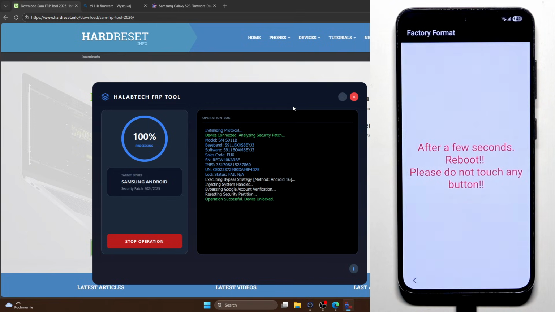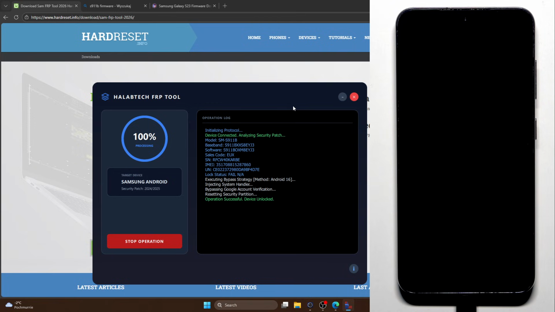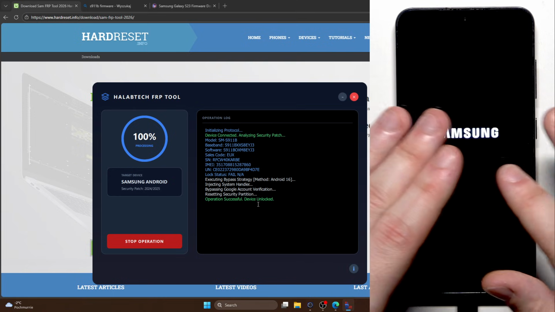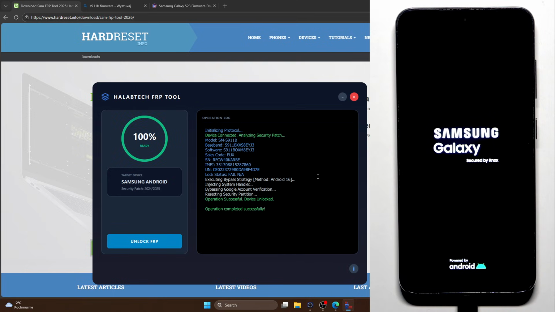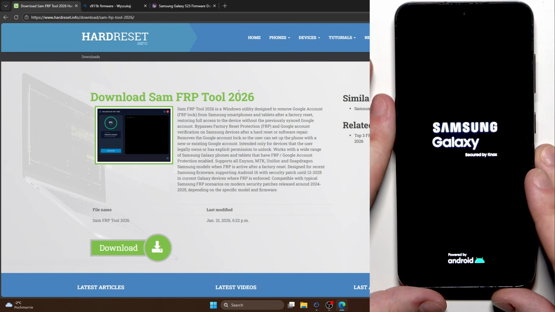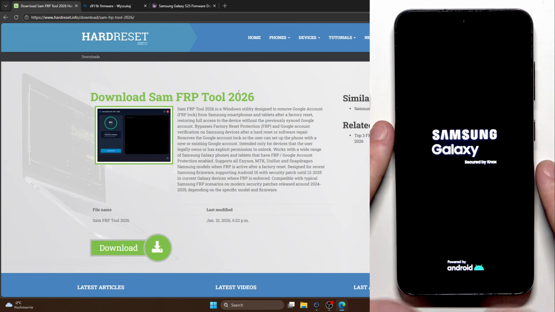Okay, 100%. We're almost done. Alright, operation successful as you can see, device unlocked. Okay, it's not turned on yet. Okay, operation completed successfully, 100% ready. So now we can turn off the app, we can unplug the cable, because the process is already done. And now let's wait until the phone turns on. Then I'll open up the settings and I'll show you that all of the Google accounts and everything has been removed. So let's wait until the phone turns on.